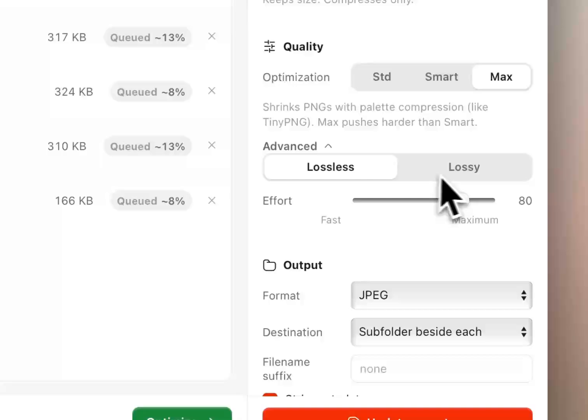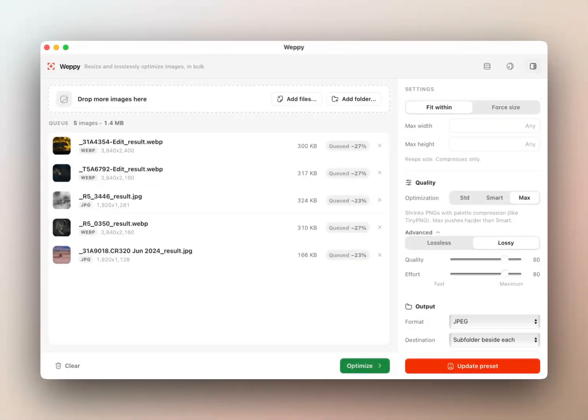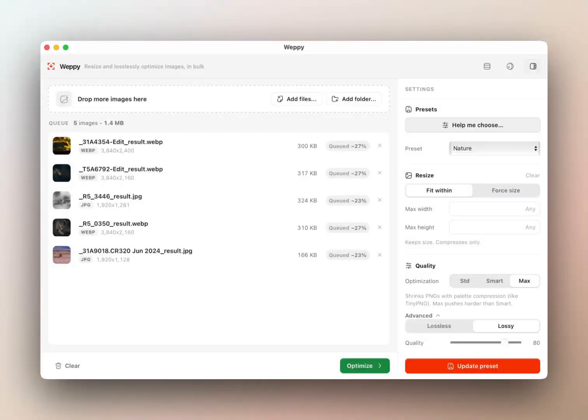You can choose lossless quality or lossy, so you can retain or lose as much quality as you're willing to do so. It's great for optimizing images in bulk, adding folders or files, so you can go one at a time or hundreds at a time.